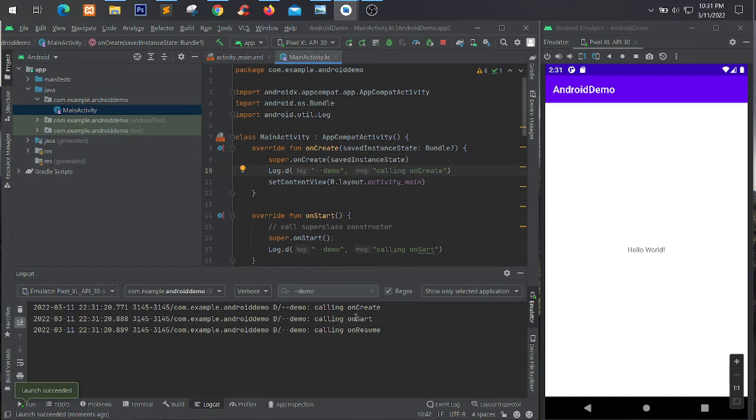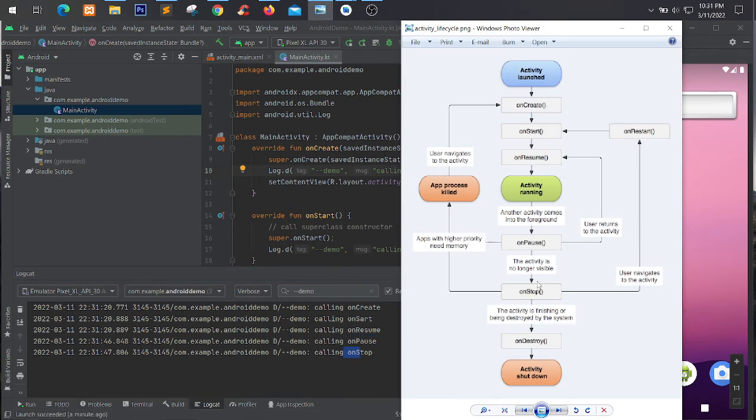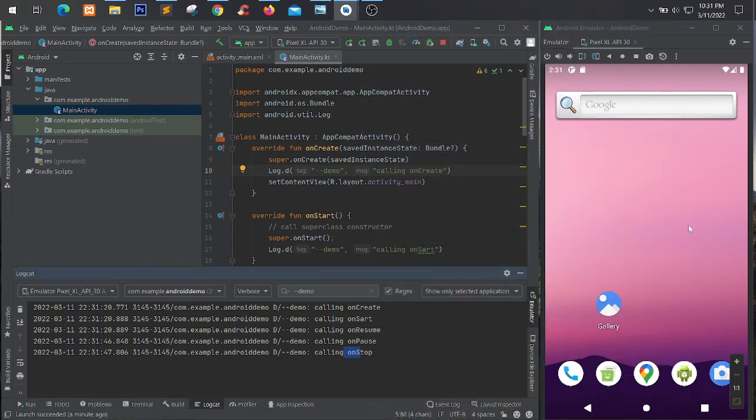As you can see, it calls onCreate, then onStart, then onResume. Since we don't have any activity on the screen, we cannot do the onPause and onResume flow. Maybe I'll just exit this one. I click the home button. As you can see, it goes to onPause and then onStop, since the activity is no longer available on the screen.